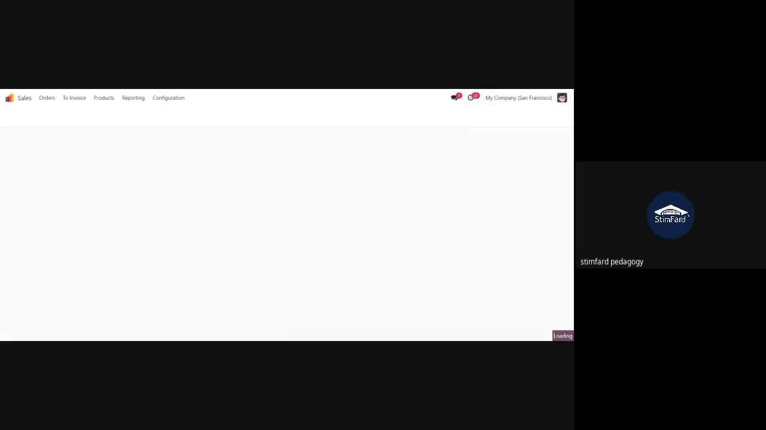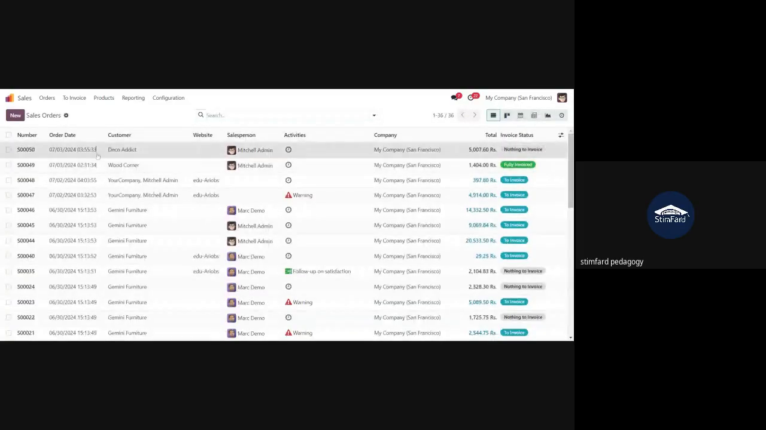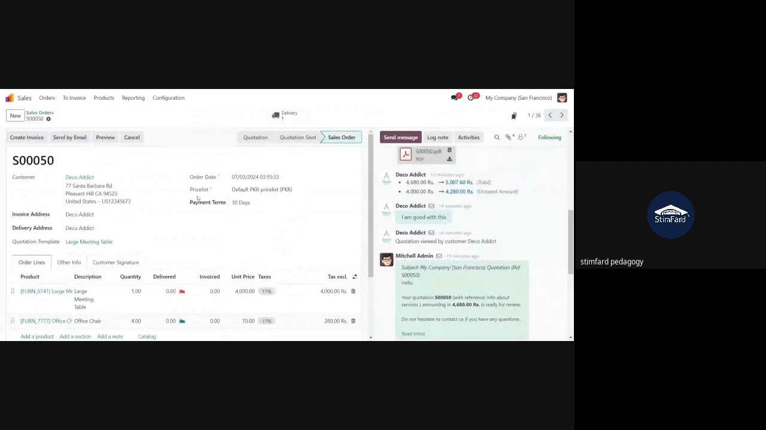I will go to the same order, decoded, and now you can see that previously the order was on the quotation sent stage. As the customer processed the payment from the online portal, the quotation has automatically been converted into the order because the payment has been received, so the quotation was automatically confirmed.